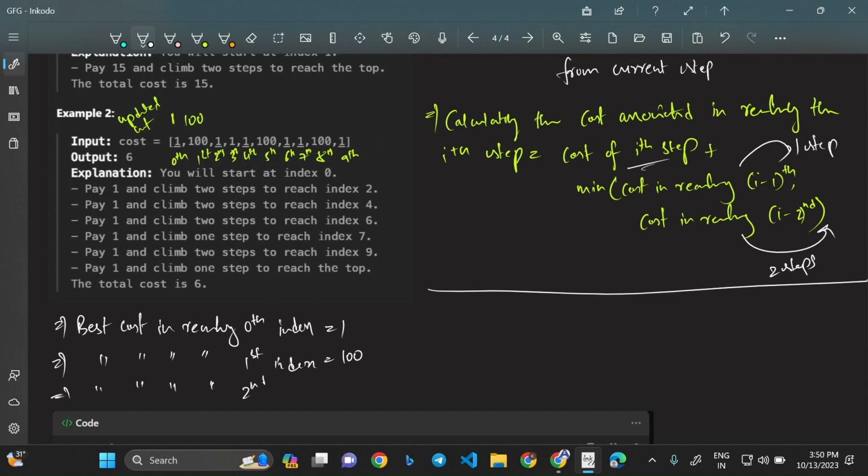And what is the best cost in reaching the second index? What is the second index element cost? 1 plus the minimum of the last two. What is the minimum of the last two? That is 1 and 100. So that is 2. All right, so this would be 2.